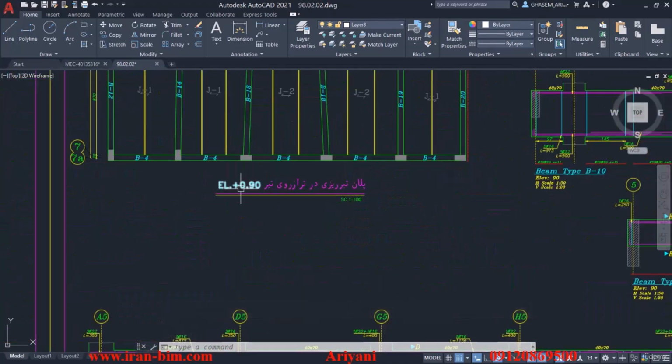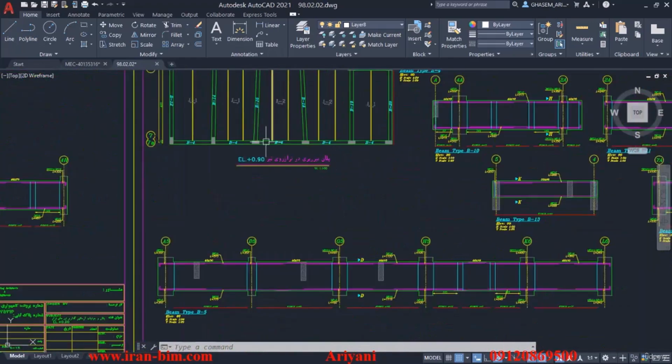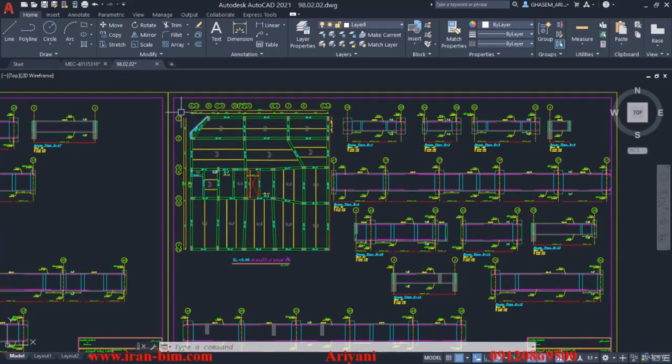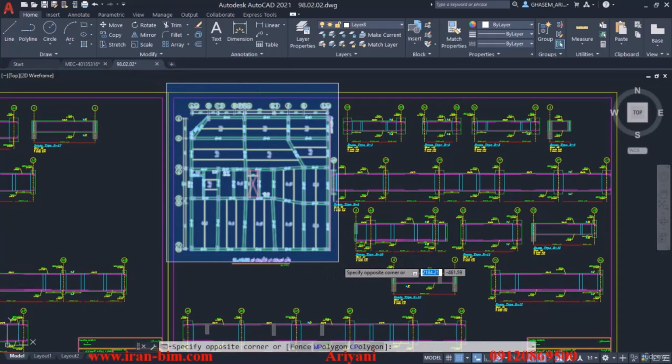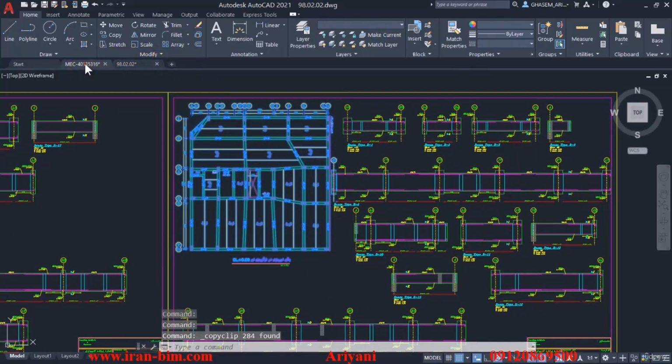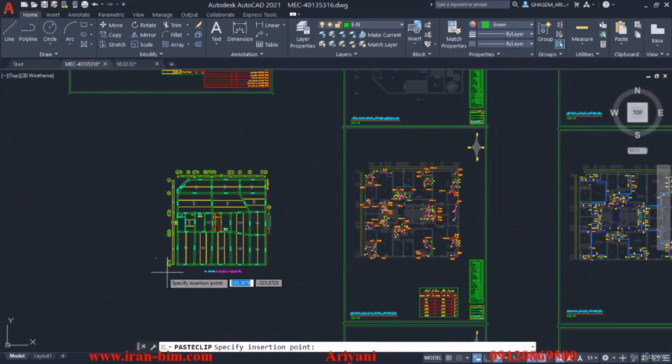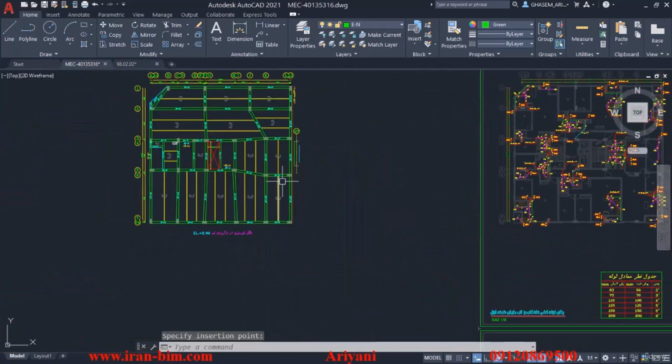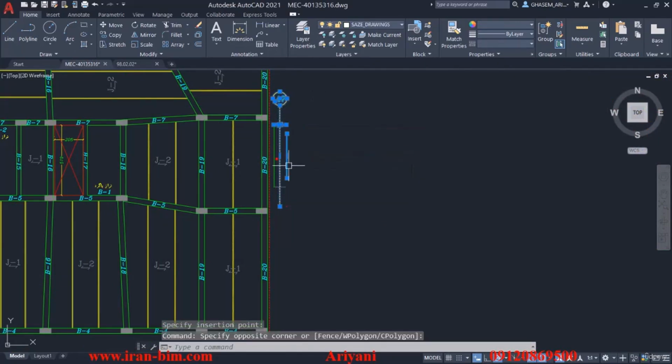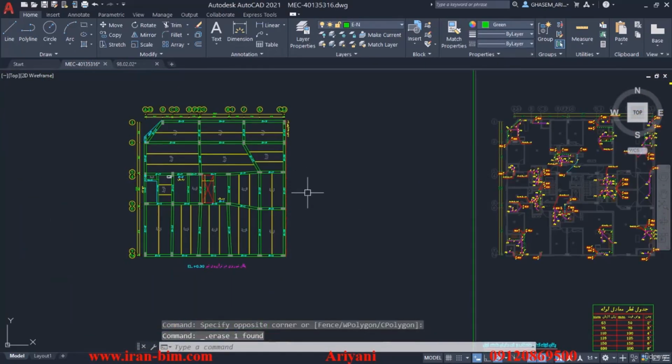So we have the framing plan here, the plus 90 framing plan, so basically the ground floor. Let me just select the plan for now. Control C to copy it, and we go over to the mechanic plan and then paste it here. Now let me just get rid of some of these texts and tags that are just not useful.